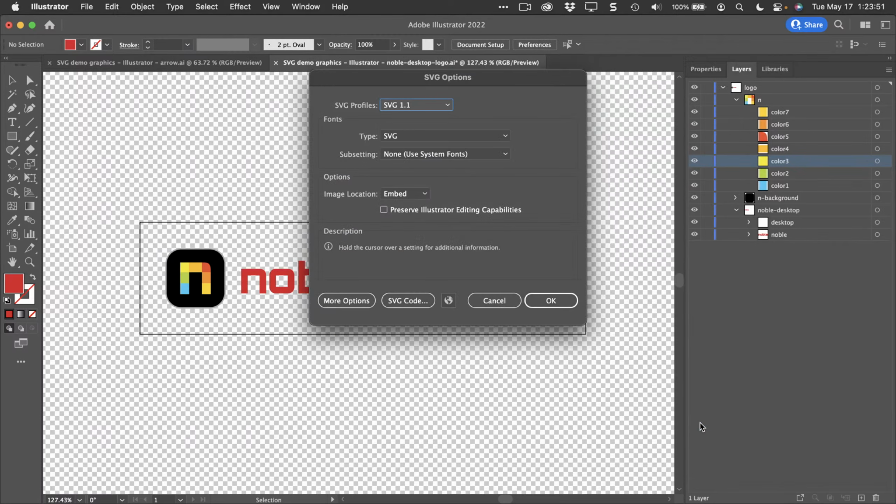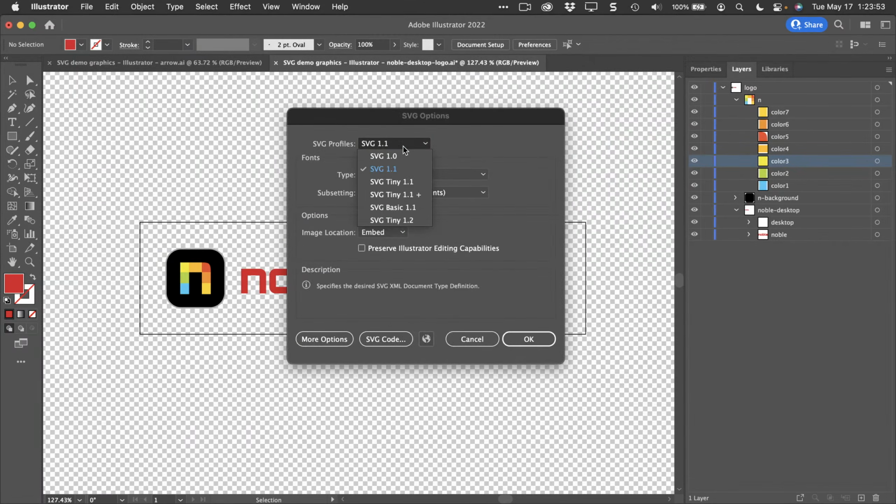And I'll click Save. There are some options here as far as which versions you can use and what would happen to type. I don't actually have type. Everything that I have has been converted into outlines already. But if you did have live type, would you want to keep it as SVG live type, or would you want to convert it to outlines? That depends on what you're doing.